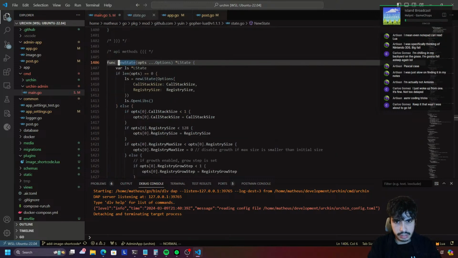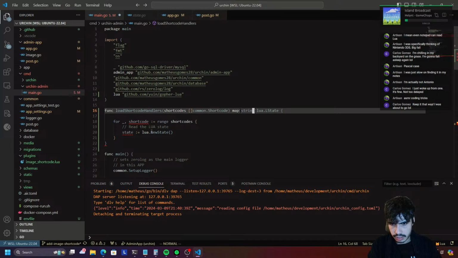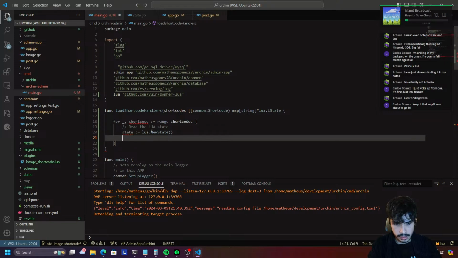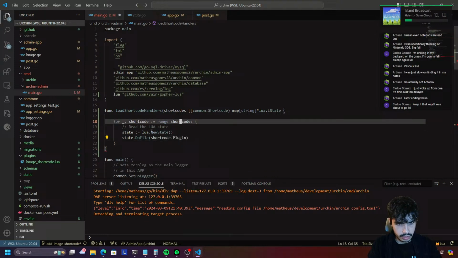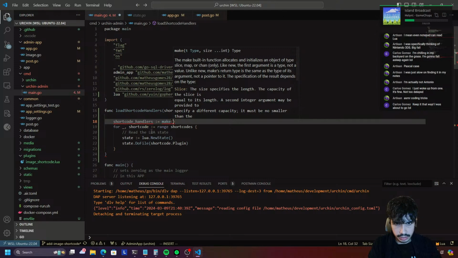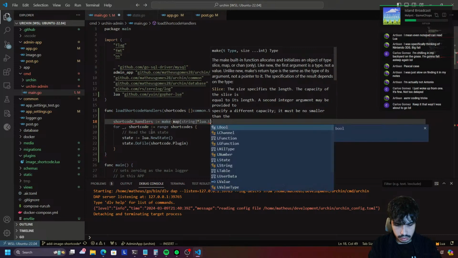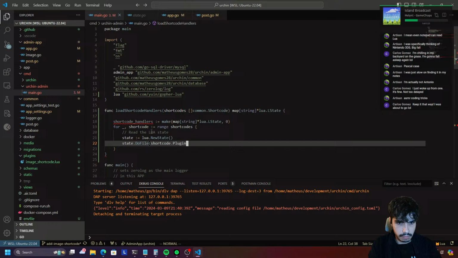And then, does it return an error by any chance? No, it doesn't. And in fact, we're going to change it to a pointer to a Lua state there. That's fine. And then we're going to do state.DoFile and shortcode.plugin, right? And up here, we're going to have the result, or the shortcode handlers, which is going to be making the type itself, which is a map of string to lua.LState up here. And then the size, just going to be 0 for now.